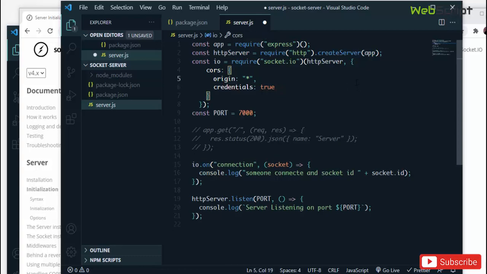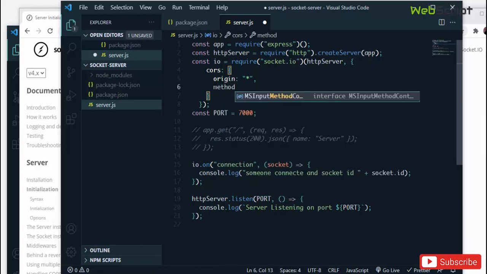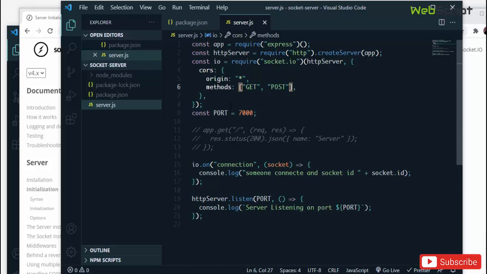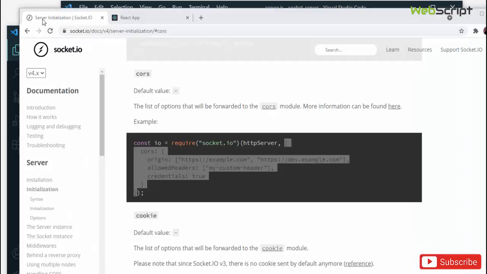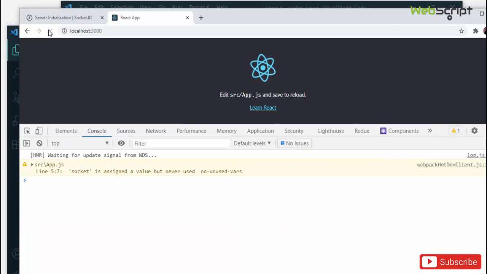And allow headers, let's remove this. Methods is going to be, here we're going to say, methods basically allow the GET and POST. Save this, and now let's try. So let's go back and reload, and fine, it's working. Socket is assigned a value, that's fine, that's a warning.